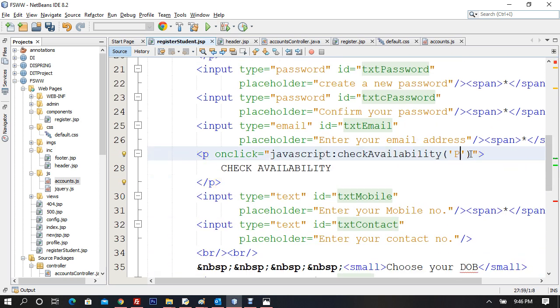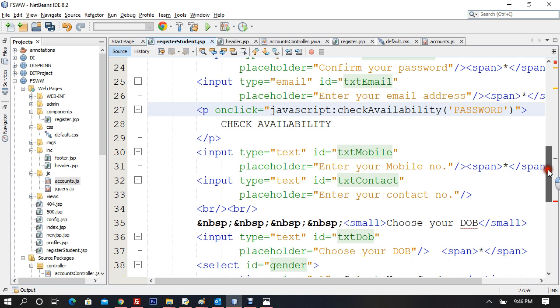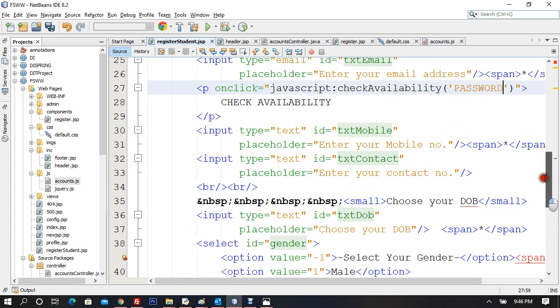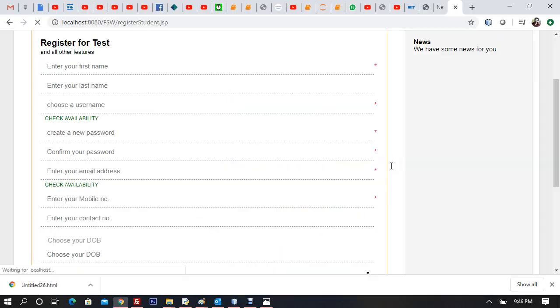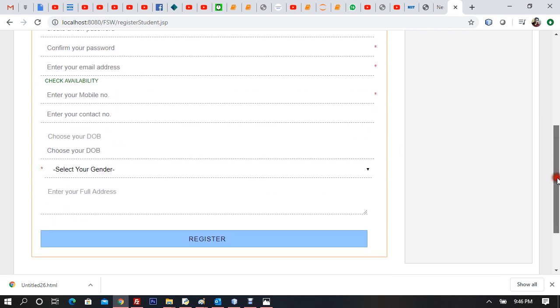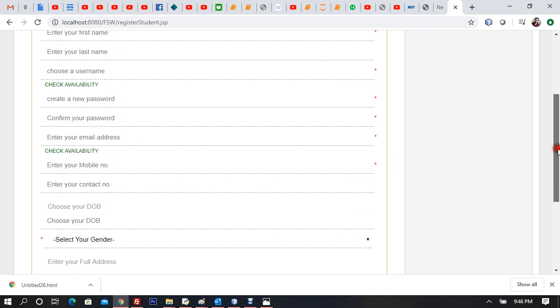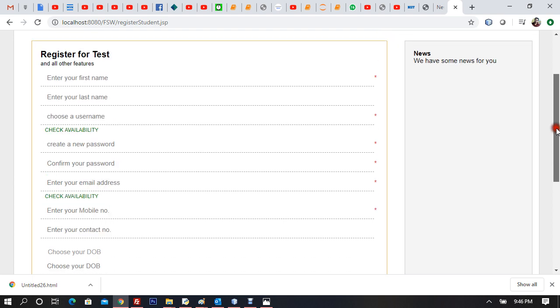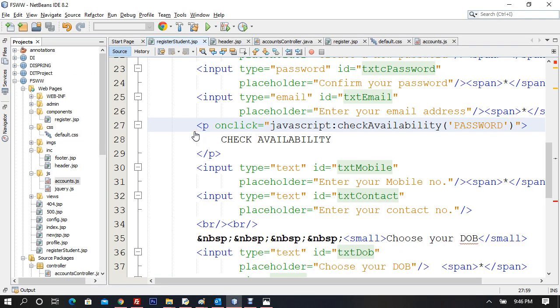So I will pass it here, password, all right? And now we are checking, maximum, okay. Check availability we're using 2 times. It should have been 3 times. Mobile number should have been there, but yeah, we'll just use 2 times. 3 times you can use it yourself.